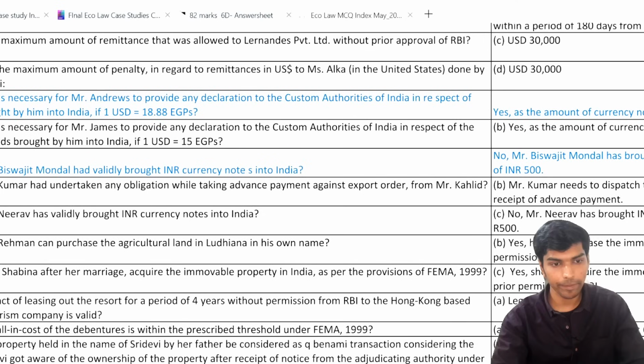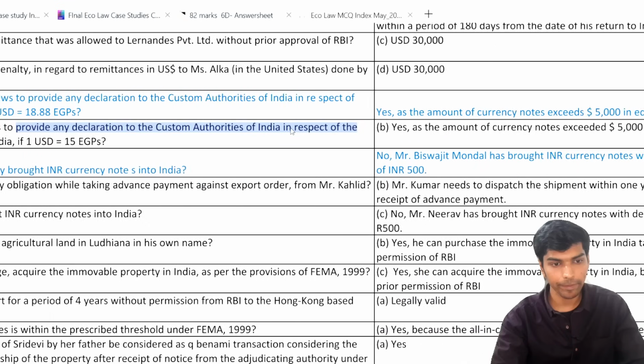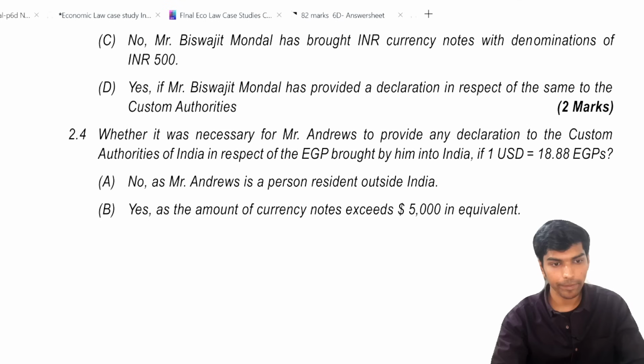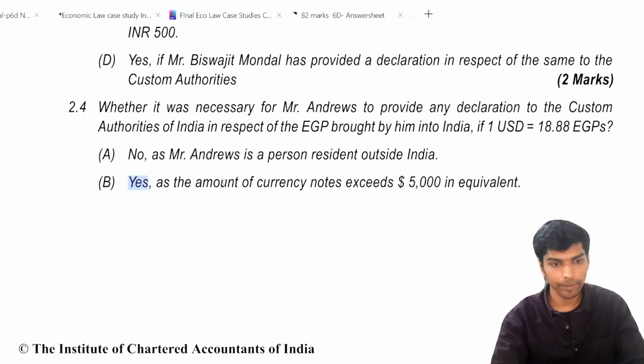I can see the same question. Whether it was necessary for Mr. James. In our November 22 paper it was Mr. Andrew, but we have this Mr. James. If I scroll right, I can see the answer here. So the answer is yes, the amount of currency note exceeded 5,000. I will go to the November 22 paper and see if this option is there or not. So yeah, this option is there. So this is how you can use the MCQ index.